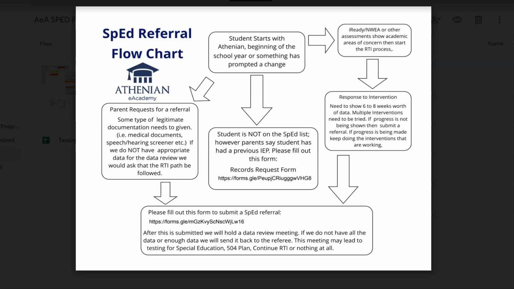We'll also be working with you on this process in our bi-weekly meetings that we will have for your campuses, and be able to go over more details of what we can expect for the RTI process, putting those interventions in place, as well as helping our SpEd students that need help. So the flow chart's going to kind of go like this.